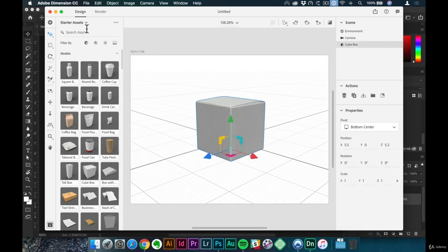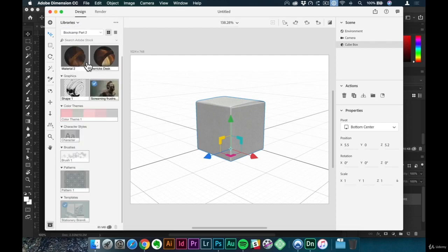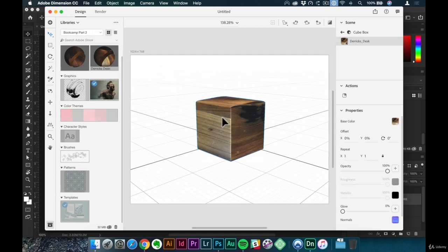Okay, and then up at the top where it says starter assets, I can twirl this down to show my libraries. And that's where those materials that I sampled will show up. So I can take this material from my desk and drop it right on that cube. And now it's going to apply that material to this 3D object. Really cool stuff, definitely worth checking out. And I hope you learned a lot in this lesson.